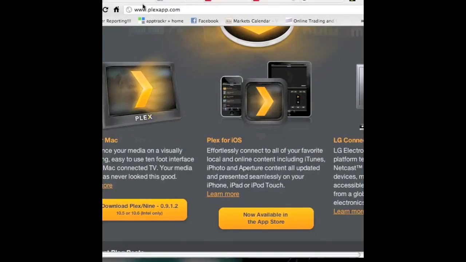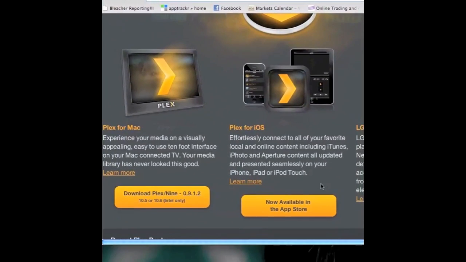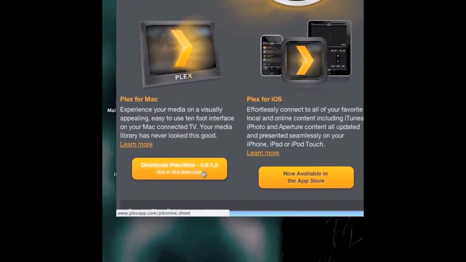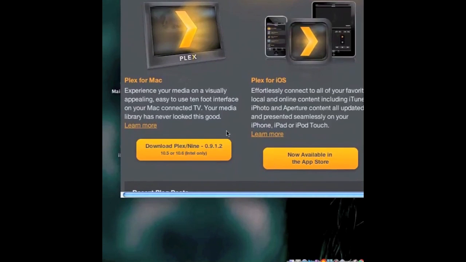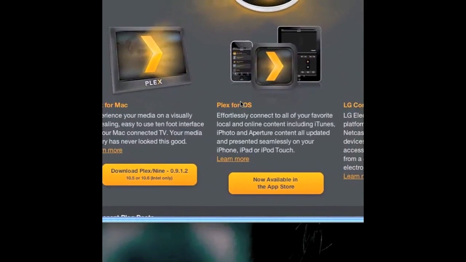You're just going to want to head to plexapp.com and just download whichever device you have. For example, I have Mac, so I would just download this one. And I've already done it, so I'm not going to go ahead and do it. But that's how you would just download a free server on your computer.